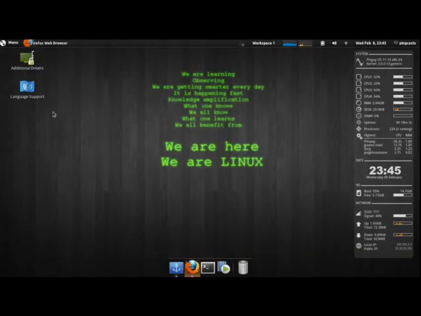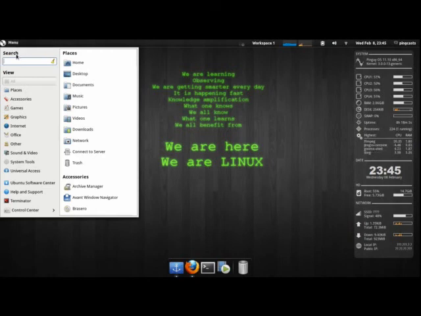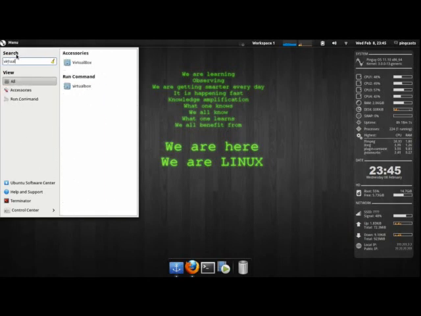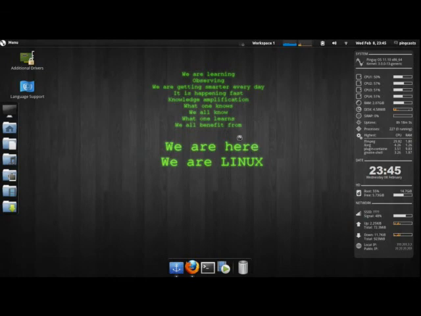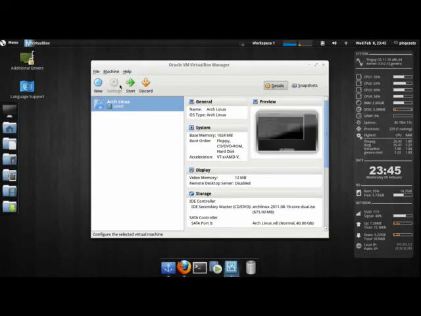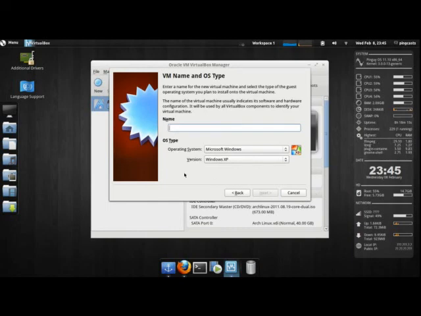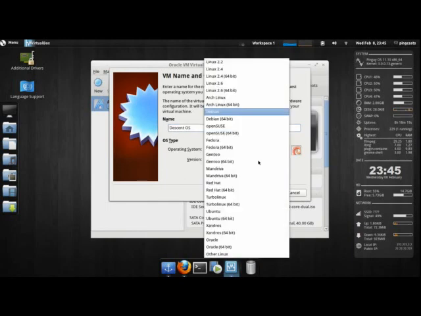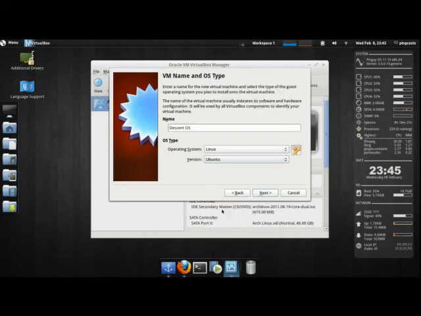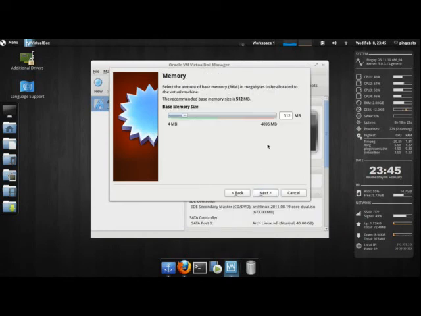So, now I'm going to do this in VirtualBox. And as I said, it's an Ubuntu derivative. I think he uses Ubuntu as the base. He might be moving it over to Slackware as the base.